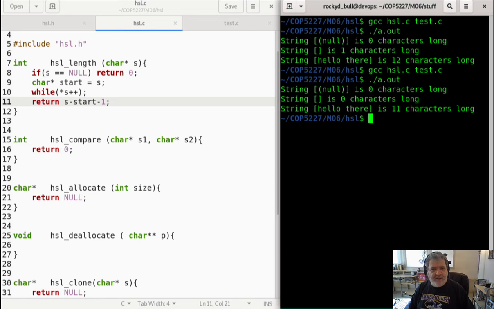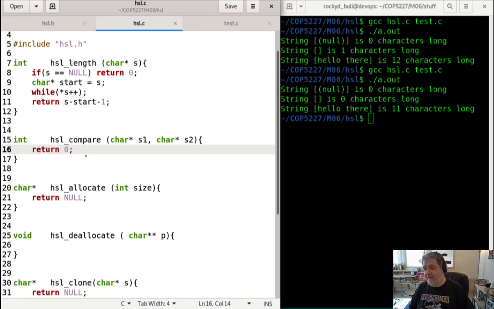So it's all good. All right, so we are done with str length. What do we have next on the menu? We have str compare. All right, so str compare is going to, as the name implies, compare two strings, s1 and s2, and tell us whether they are the same or not. And the convention is return 1 if the strings are identical, return 0 if they are different.